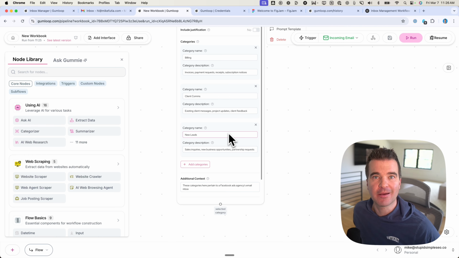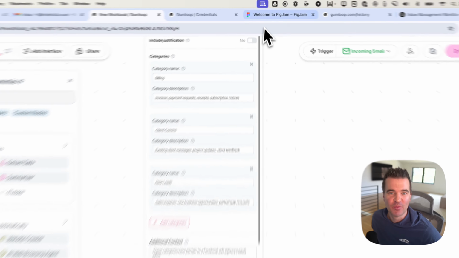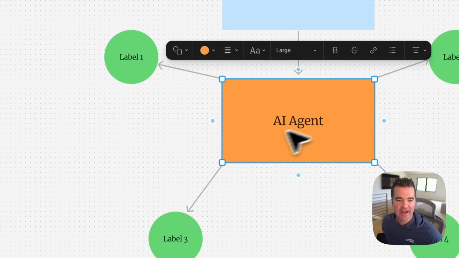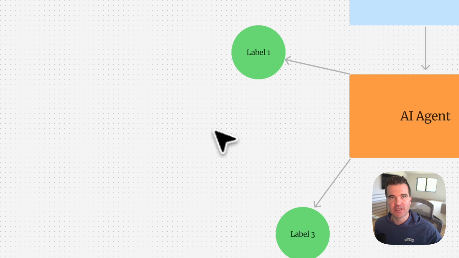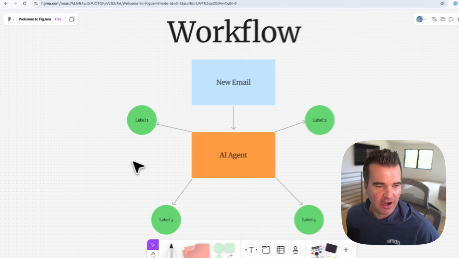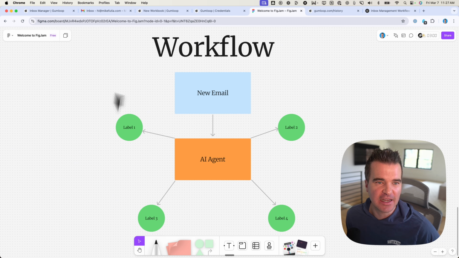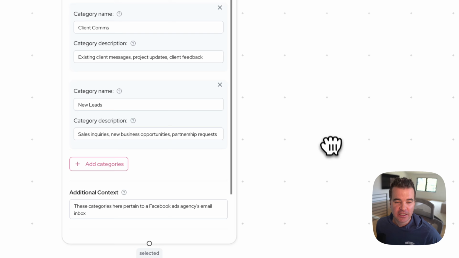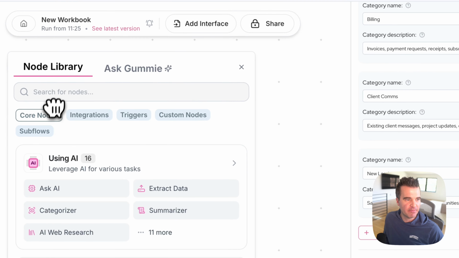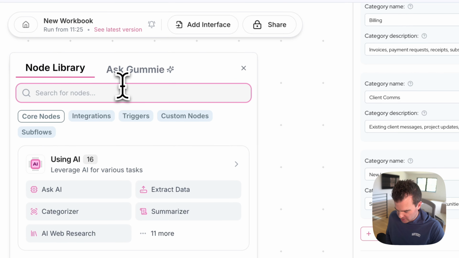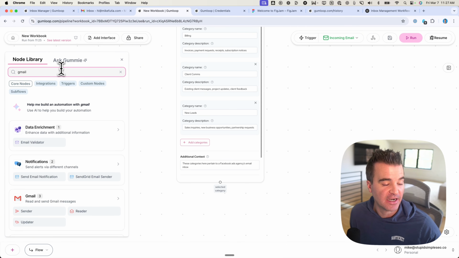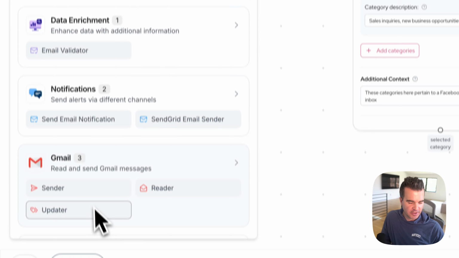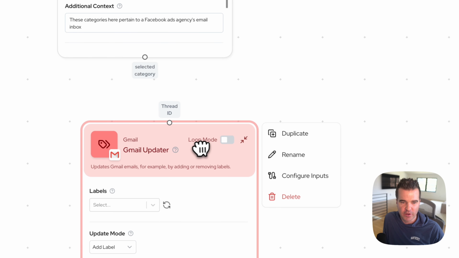All right, now that our AI agent categorizer is all set up, we just need one more step and we are done. Going back to here, now that our AI agent has all of the context from our email and we've equipped it with the knowledge on how to categorize it, we just need it to assign the labels to our Gmail account. So we need to come back into the node library. I'm going to search for Gmail, and what we need now is the updater. It's going to update our Gmail. So I'm going to drag the updater onto my canvas here, and let's rearrange this.